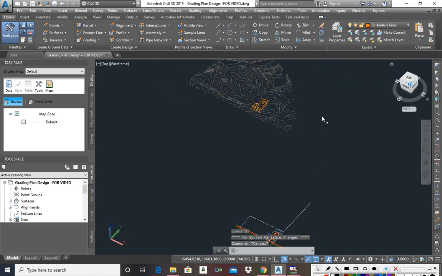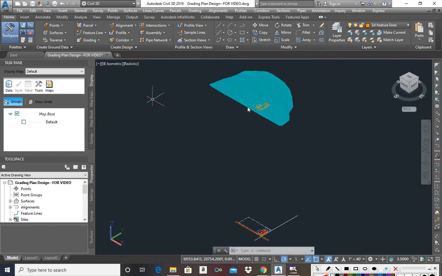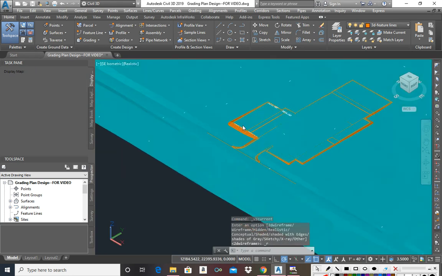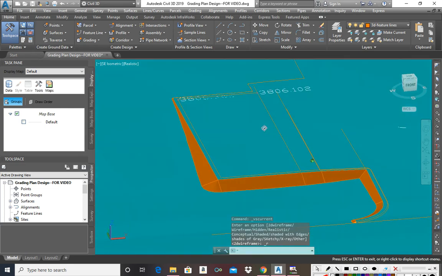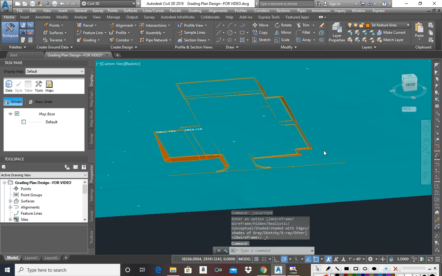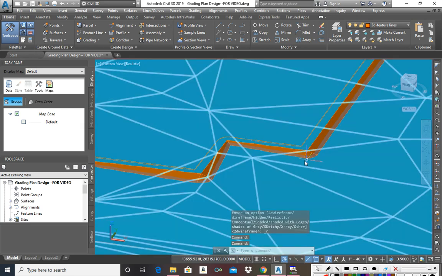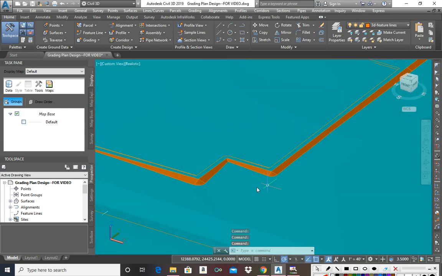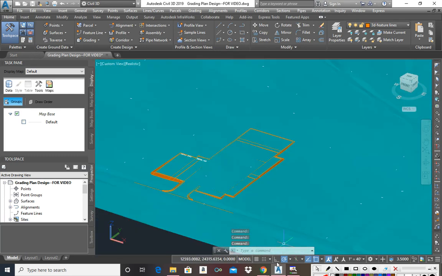So I go to 3D, you can go to realistic, and you can kind of see that surface, not surface, but that grading I created from the edge down to our existing ground surface. Now it's shaded because I went to realistic, but it's still not a surface. It's just showing you the grading. So now I'll show you how to create the surface with this included on the next video.